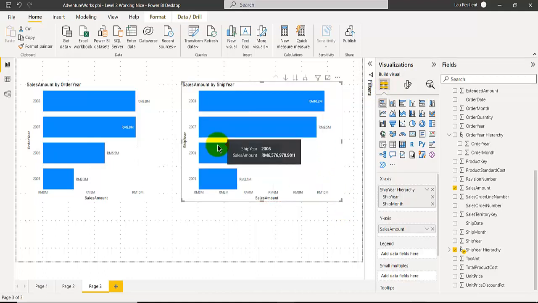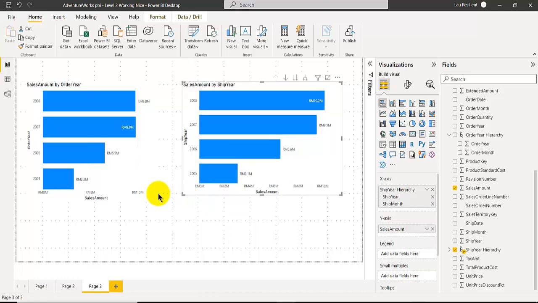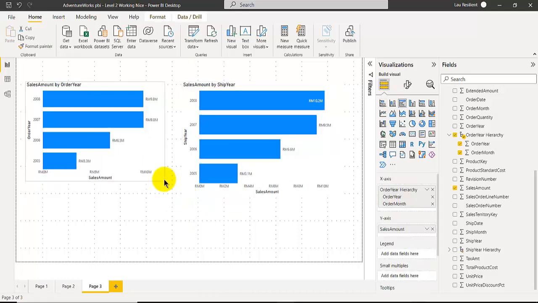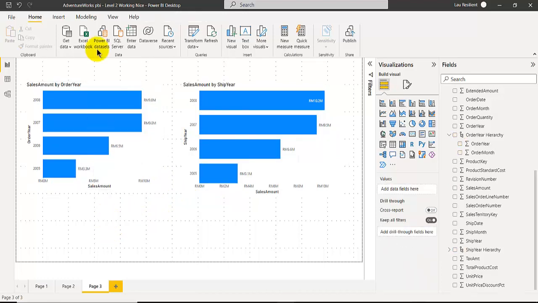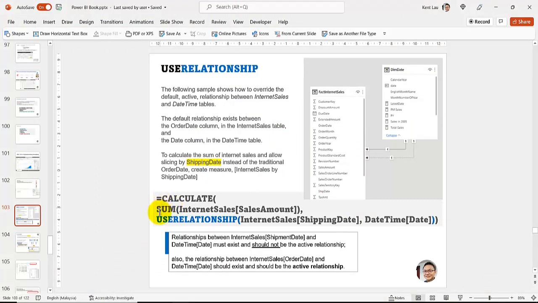Based on the ship year and the order year, it looks about the same. So now we're going to create a measure using USERELATIONSHIP. Let's create a sum for the order, by the order date, and the other by the shipping date. Let's see what is different.